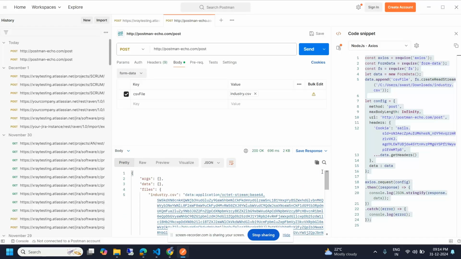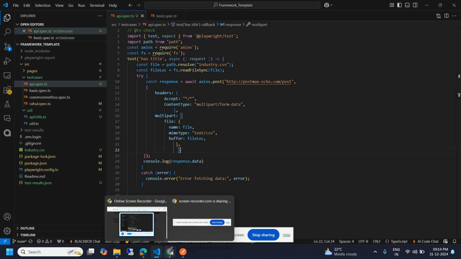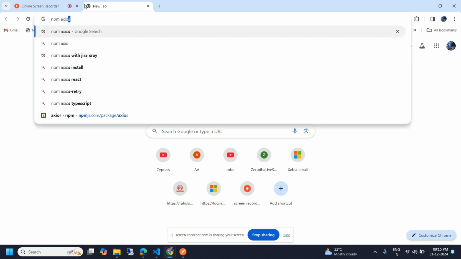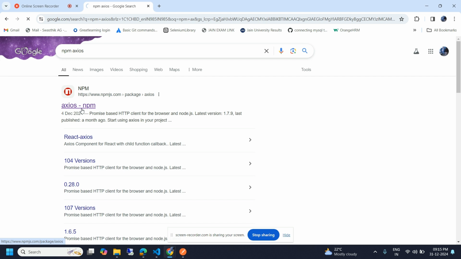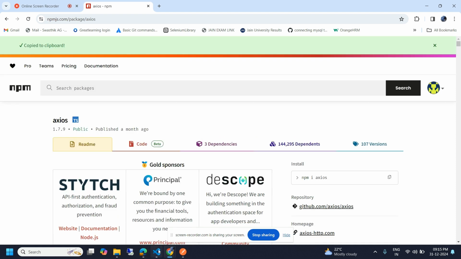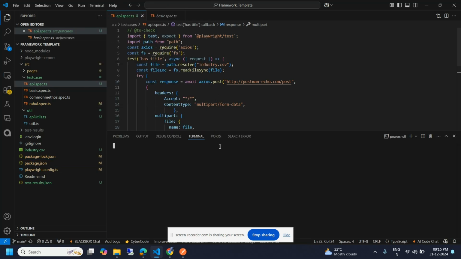Now the same thing, I'm uploading the file through Playwright with TypeScript. So this is the code which I wrote. I will explain. You first have to install axios. I did the API testing through axios. You can search npm axios, you will get this one, and you can install it. Just copy and paste it into your terminal and hit enter, so it will install the axios package.